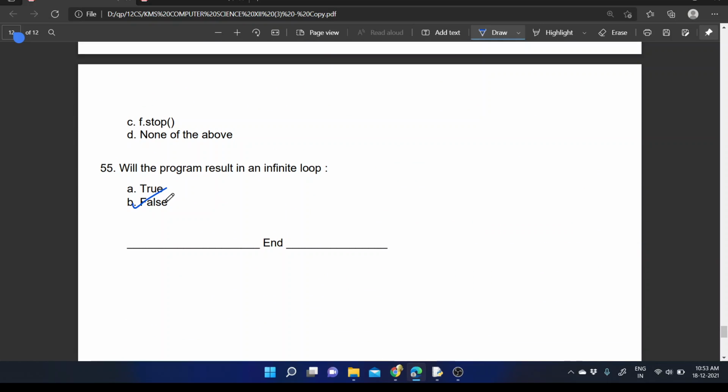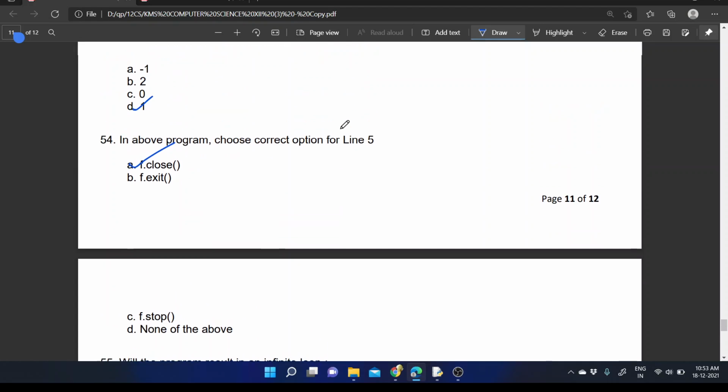So the statement is false. Will the program result in an infinite loop? There is no infinite loop or any other problems there. They will automatically terminate by using the try exit method. So false. These are the questions that we are discussing in this video.